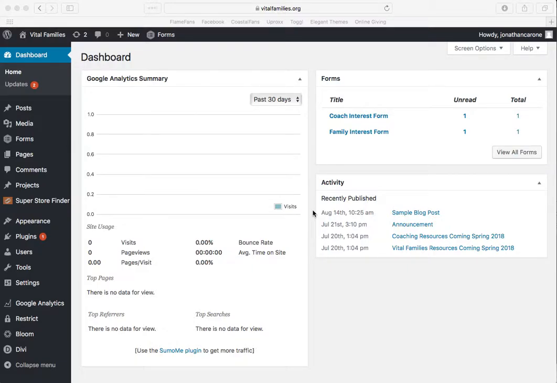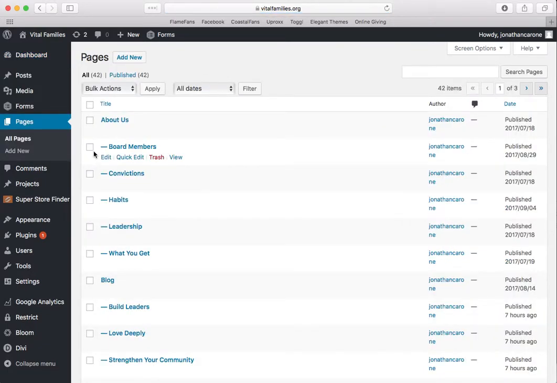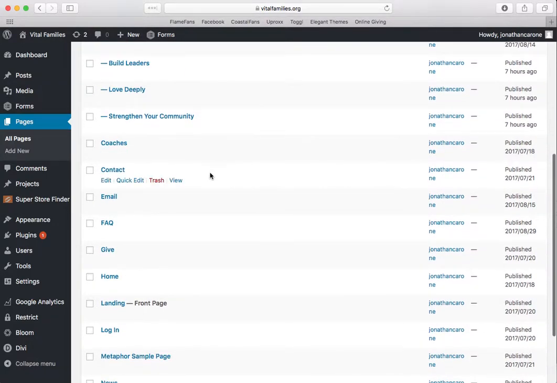This video is to show you how to make basic changes and edits to your different pages. Most of them work the exact same way. There's a couple places that might not, but for the most part, this should work for everything. So I'm going to go to Pages, and then you can go to whatever page you want.